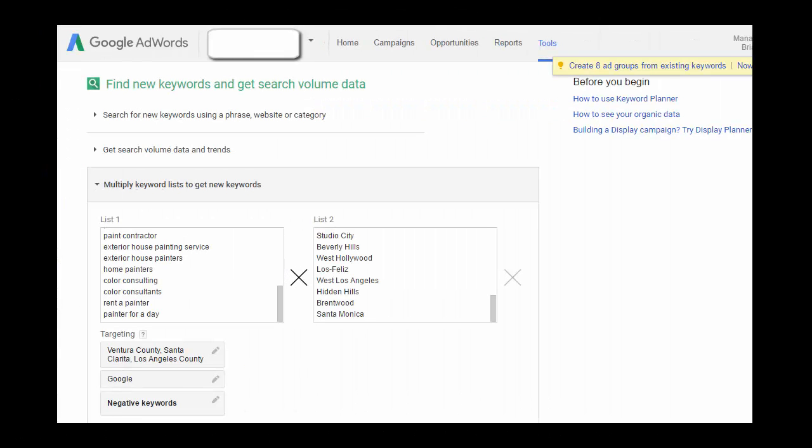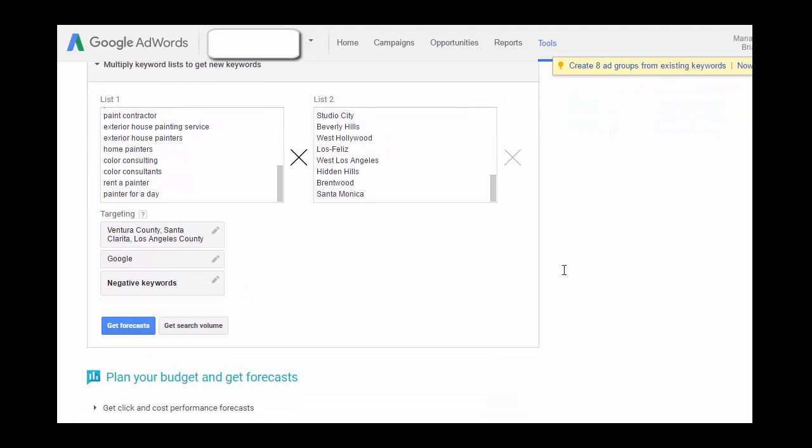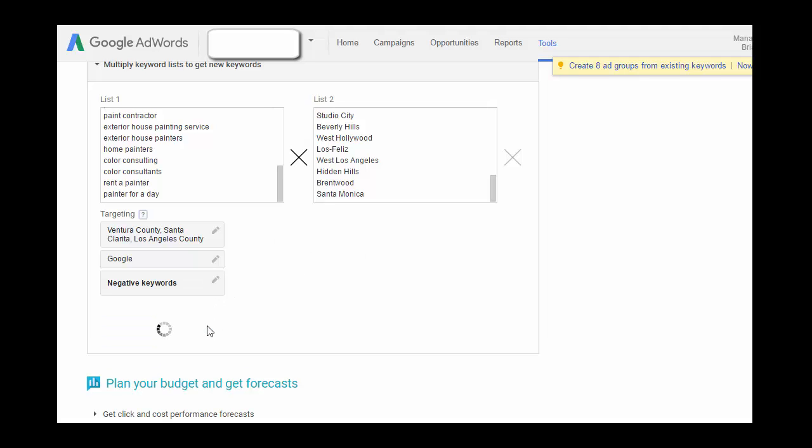The final part of my local keyword research process that I wanted to share today is how I use the multiply keyword list to get new keywords feature in the keyword planner tool. So this is really cool, as it allows us to take our list of keywords and multiply that with our client service areas. You can see here I have our core set of keywords and also a list of service areas. And also you can see that we're still targeting our clients' service areas using this feature. So let's go ahead and click Get Search Volume.